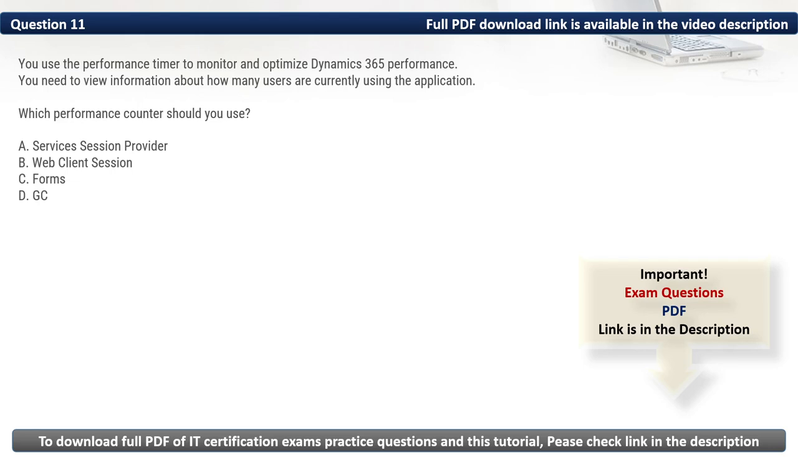Firstly, let's eliminate the incorrect options. We have services session provider. It monitors service related sessions, not direct user activity. Then we have C, forms. Forms tracks form related performance but does not indicate active users. Then we have D, GC. Garbage collection measures memory management and cleanup, not user sessions.